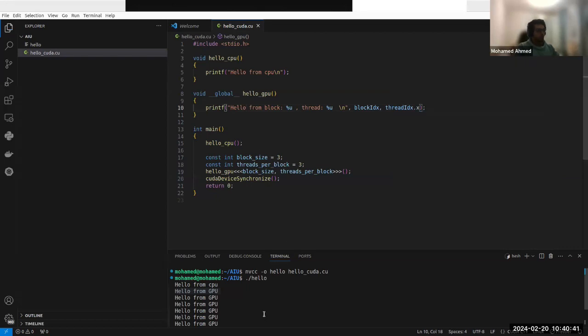So what we expect here is that we will see a different number. We'll see block 0, block 1, block 2, and thread 0, thread 1, thread 2, and so on for all the others. Another thing to mention is that we will not have them in a sequential way. Block 2, thread number 2 can be the first one which is printed, and every time you can have random values.